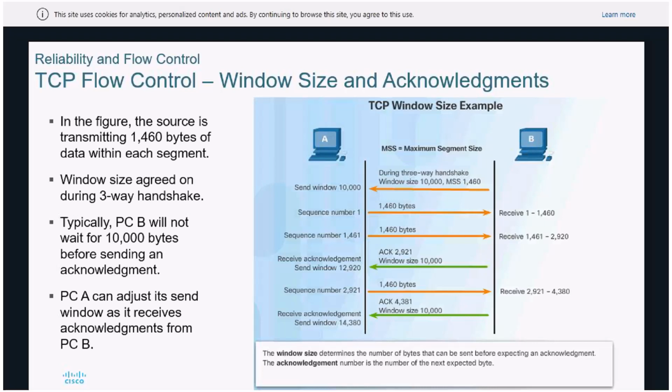So in this example here, the source is giving 1460 bytes of data within each segment. The window size is agreed at 14360 during the three-way handshake. PCB will not wait for 10,000 bytes before sending acknowledgement. In this example, PCA can adjust its send window as it receives acknowledgements from PCB.